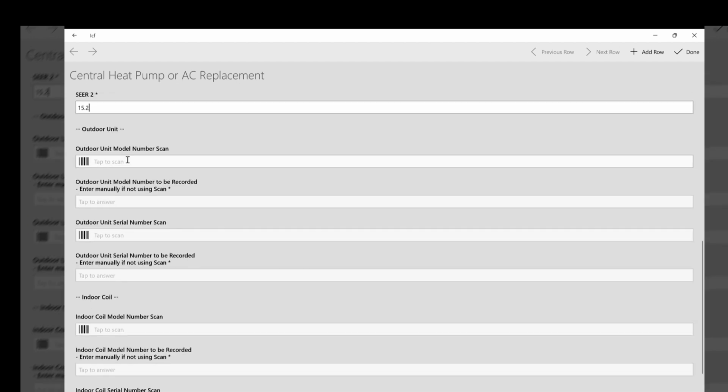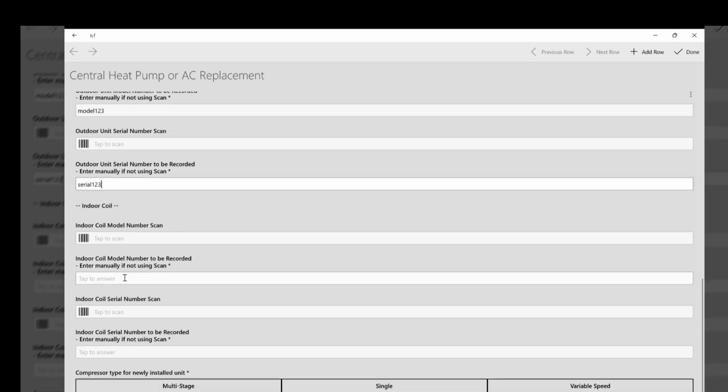When it comes to the serial numbers, you do have a couple of options here. If you are on a mobile device, you can open up the scan. And what this does is it opens up your camera. If you have those stickers with barcodes in front of you, open up your camera, scan the code, and it'll auto-populate the model number and the serial number. If you don't have that, that's fine. You can just type them here. Same thing for the indoor coil.